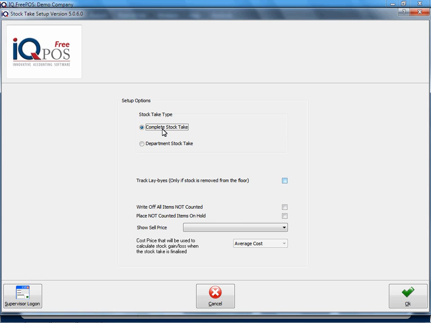Let me explain the other choices we have here. The next option is track laybys only if stock is removed from the floor. If you do work with laybys, then we will say to you, okay, if it is removed from the floor, please track that. Then write off all items not counted. If you switch that on, if you don't count the item, it's going to make the on-hand quantity 0. Or place not counted items on hold. It will keep the on-hand quantity but automatically just put that item on hold, which means you will not be able to sell the item.